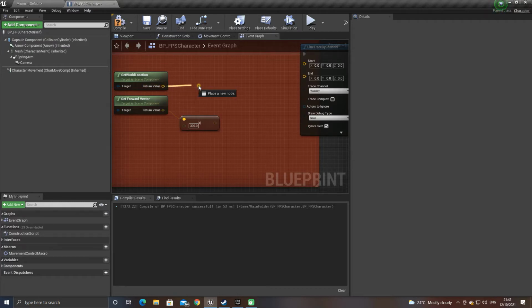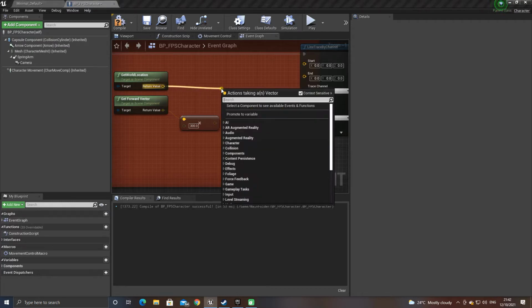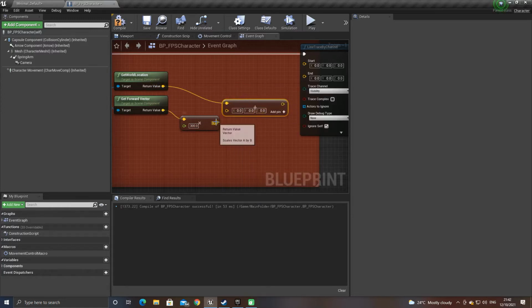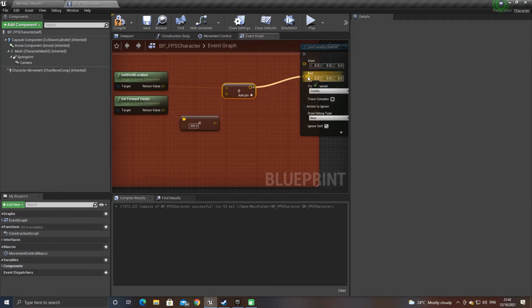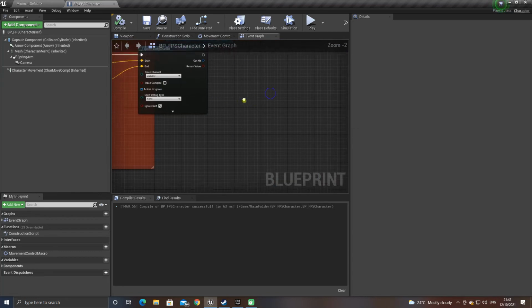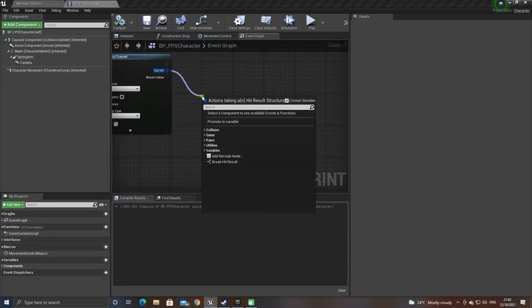Then we need to drag off get world location and just type plus, and we want vector plus vector. Now if we just drag from there into that socket and then drag that into the end of the line trace. Now this time we need to drag from get world location to the start and then compile and save it. We'll then out it and we want to break it result.